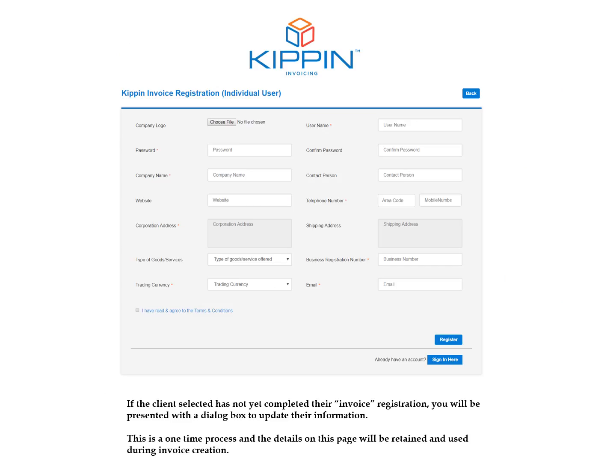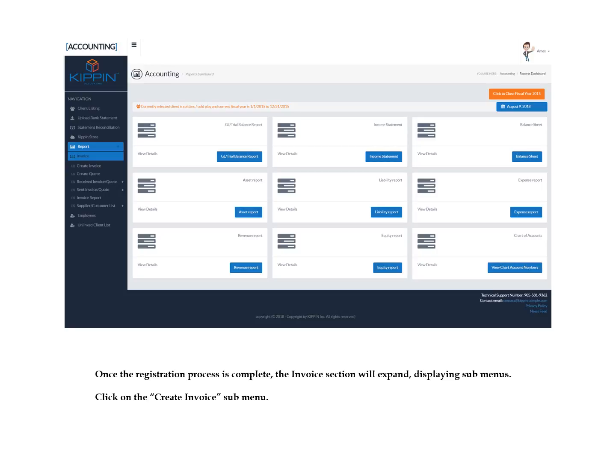If the client selected has not yet completed their invoice registration, you will be presented with a dialog box to update their information. This is a one-time process and the details on this page will be retained and used during invoice creation. Once the registration process is complete, the invoice section will expand, displaying submenus. Click on the Create Invoice submenu.